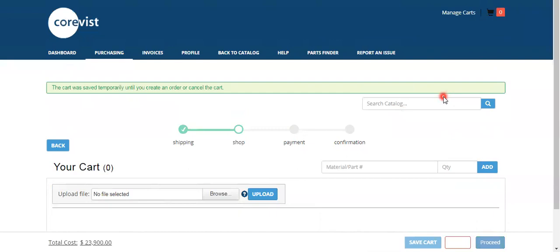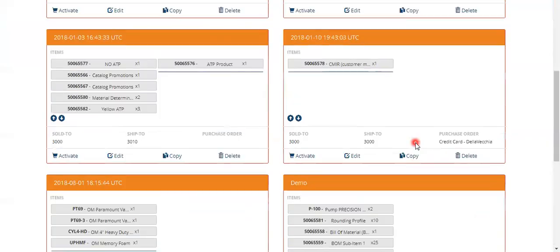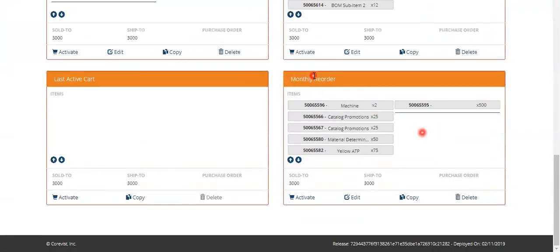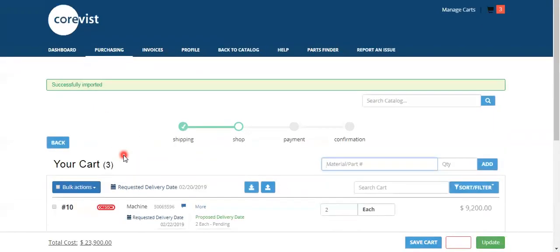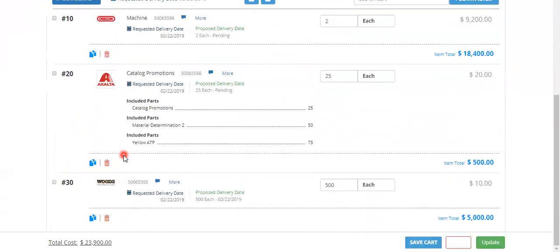Now if you want to load a saved cart, you're going to go up to Manage Carts. Scroll down here. So here's monthly reorder, the one I just created. Just click Activate. And there you go. It's been imported into the cart, all 3 line items.